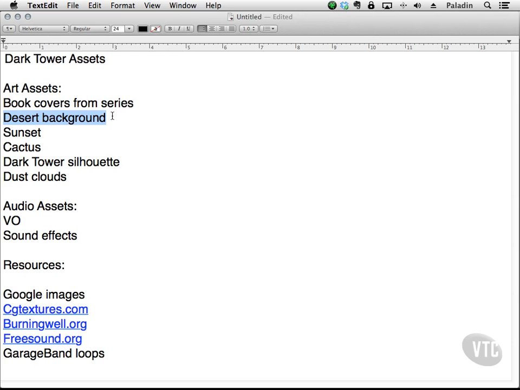The desert background, we need that as well because that's a pretty important component to the theme of the sizzle. We're going to start off with the very first scene in the novel where the gunslinger is supposedly chasing after the man in black in the desert. We need a sunset, cactus, and for the last part of our reel, we need the Dark Tower silhouette. We need some dust clouds, and we can use any kind of clouds for that.